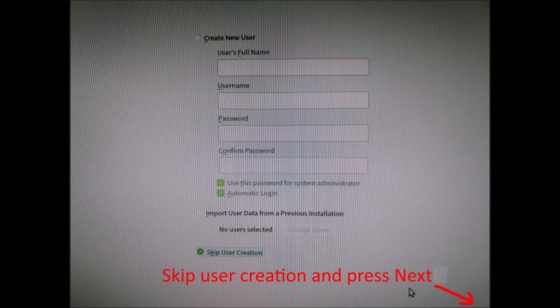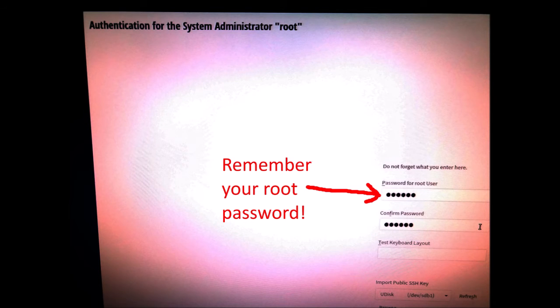We're going to skip user creation. The script will take care of making a bunch of users for us. We're going to set the root password. Got to remember that one, baby. That's an important one to have.